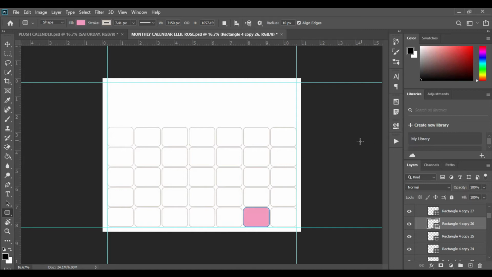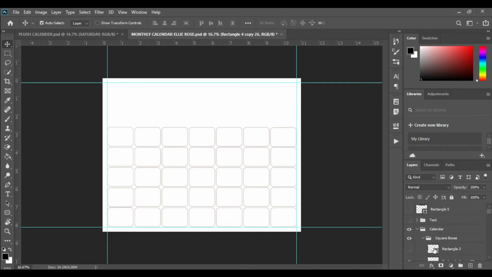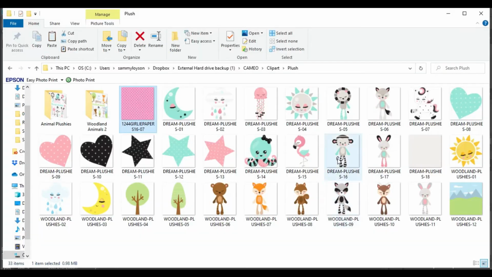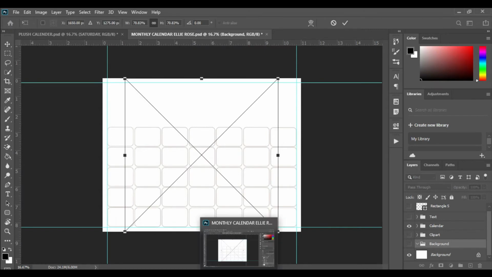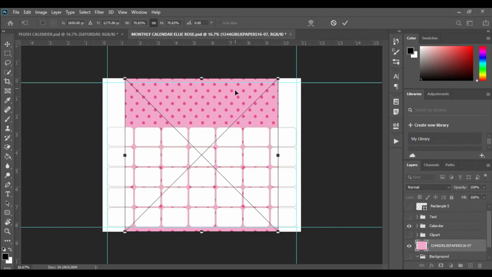Now I'm just going to hit undo because I don't want to do that. The first thing we're going to do is that's going to be put on, and then I am going to just find my background that I'm going to be using. So I am in my clip art folder, and so I'm going to be using this pink polka dot wallpaper. So I'm just going to click and I'm going to drag that into place. Okay, and there it is there.